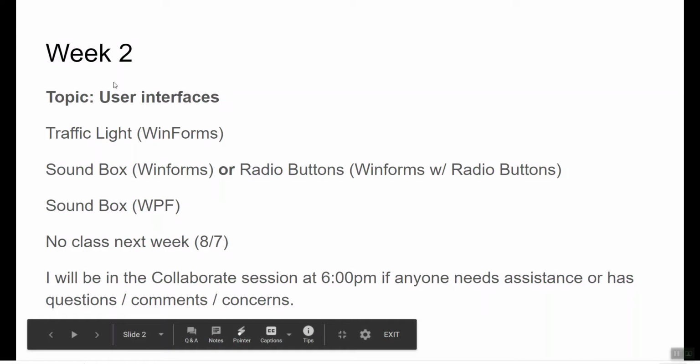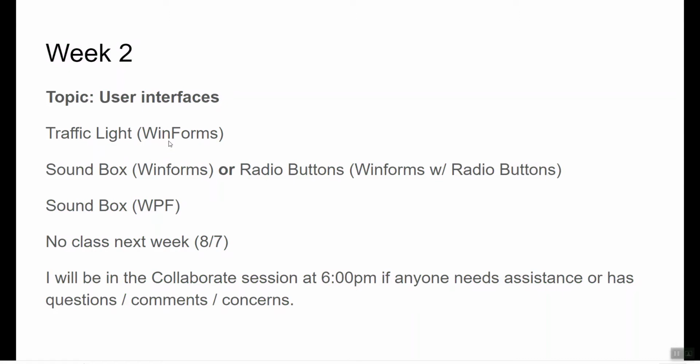So what we've got is these small programs here. There's a traffic light program where you'll create a little WinForm app, import some graphics, add a timer, and write some logic to drive the traffic light. There's a program called Soundbox, which is based on a little toy that's got buttons on it, and you push the buttons and it plays different sounds.